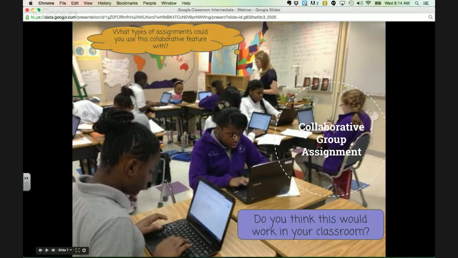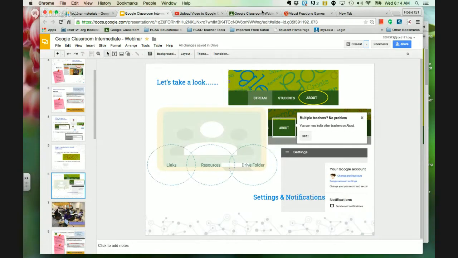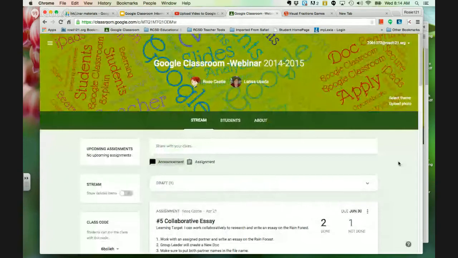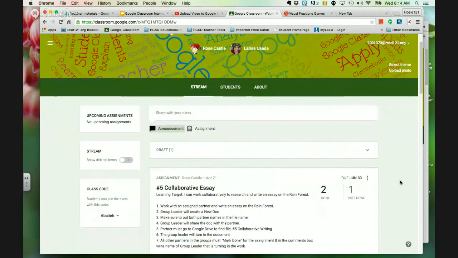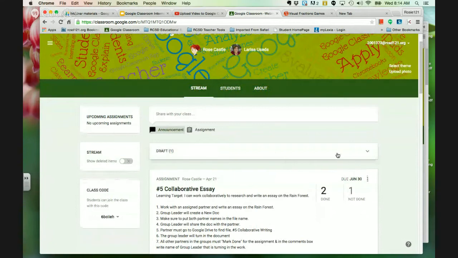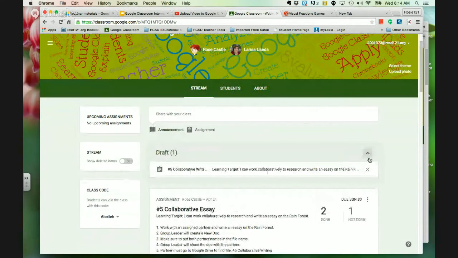And so I'm going to jump back over into my Google Classroom. Okay. So currently, Google Classroom does not have a collaborative or a group assignment as a feature. And what we're showing you here is a workaround to do this collaborative assignment in Google Classroom. So we're going to create assignment, and I'm using that wonderful draft feature, where I've already created the assignment as a draft.